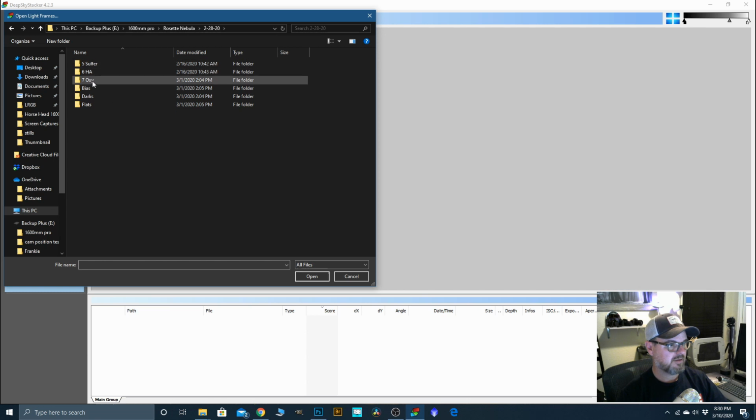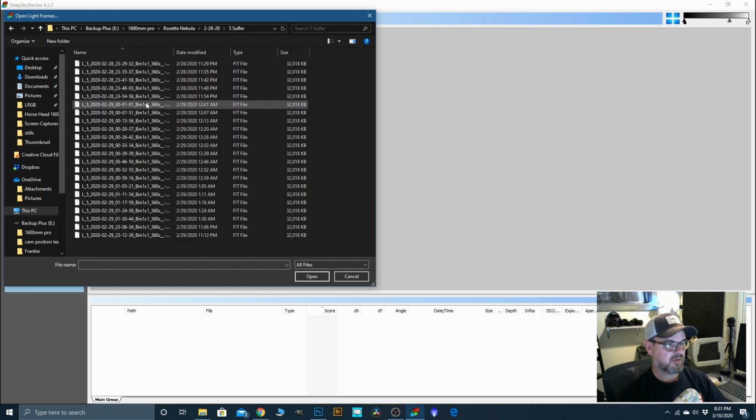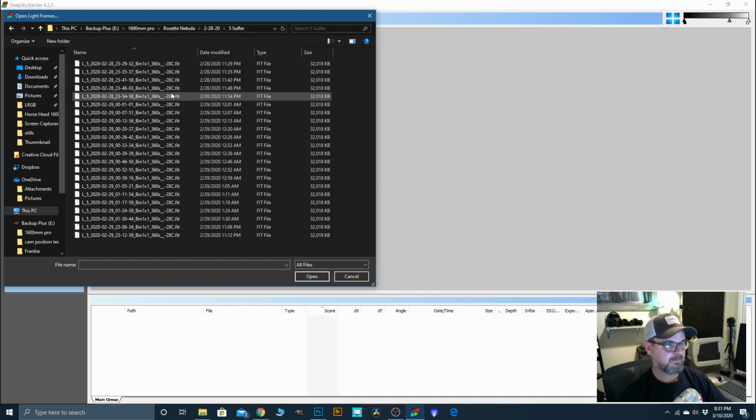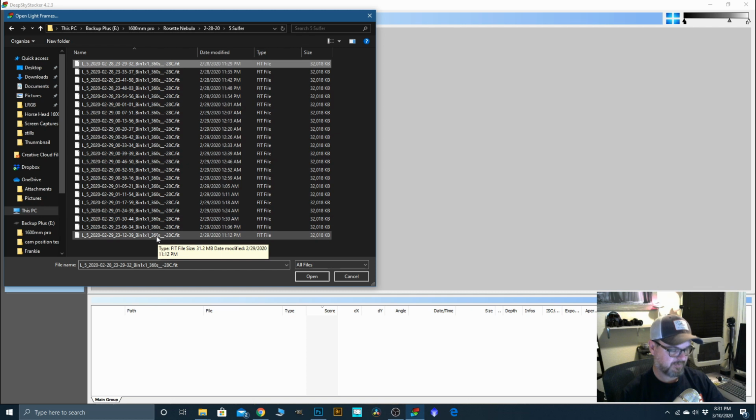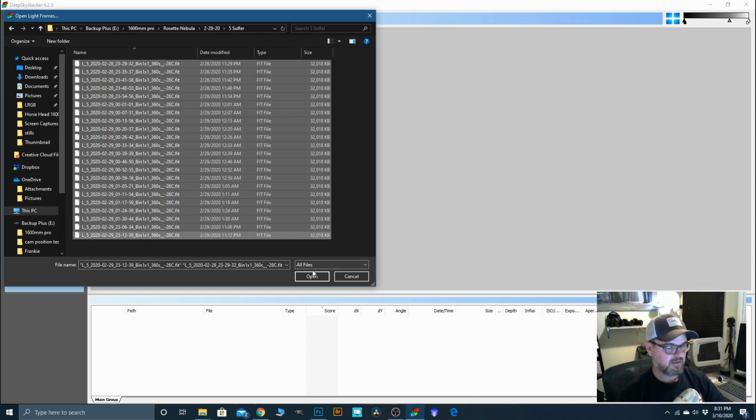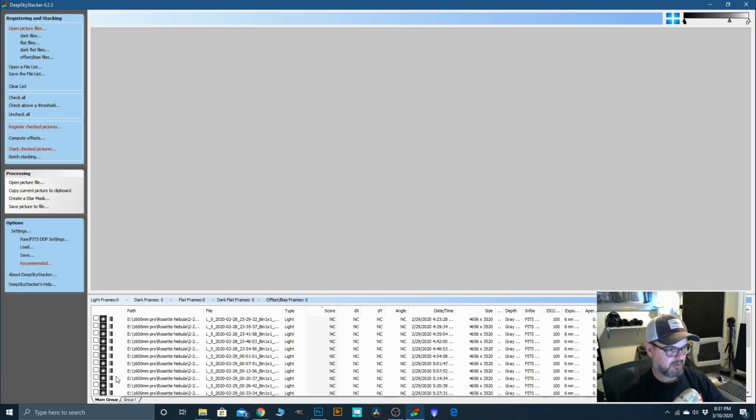And let's do it in the Hubble palette, which is the way I have my filters stacked. So my number 5 filter is sulfur, my number 6 filter is HA, hydrogen, and my number 7 filter is oxygen. So let's open up our sulfur pictures. These are shot at minus 28 degrees, bin 1 by 1, 360 seconds, so 6 minutes. So select our first one, shift key, last one, click open. That's going to open up here into the main group.